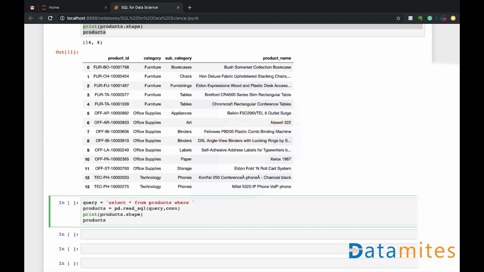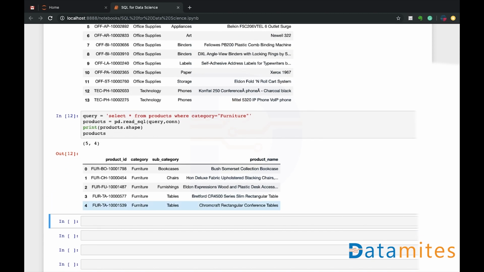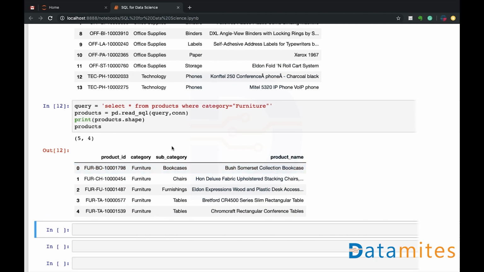The where is the keyword for conditions. So we say where category is equal to, and because we are using single quotes for the outer string literal, we are using double quotes for inside, and we have to put furniture. It's case sensitive, so it should be a capital F in Furniture. Let me run and see if it works. Yeah, it did work. So we have retrieved only the products which have furniture as a category. Great.